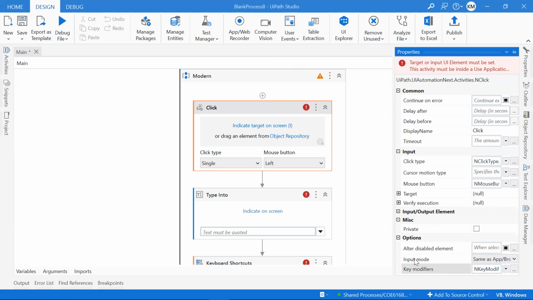Key modifier, see, shift click, control click, all the things you have. And here you have something called an input mode. Input mode means the input method, what we saw, right? Similarly, in the modern design, we also have input methods. That is the drop down. There we had a check mark, but here we have a drop down. And there we had only 3, but here how many do we have? 1, 2, 3, 4, 5. Totally 5 different things we have.